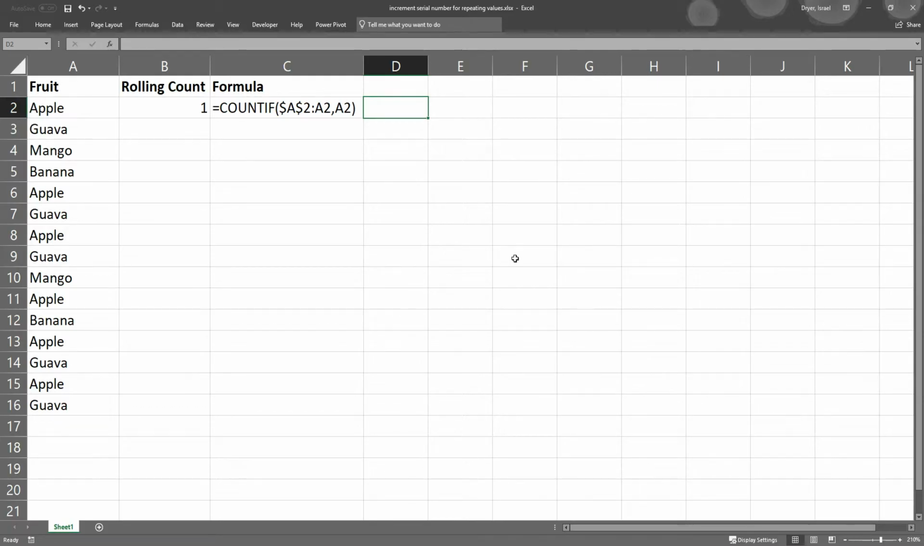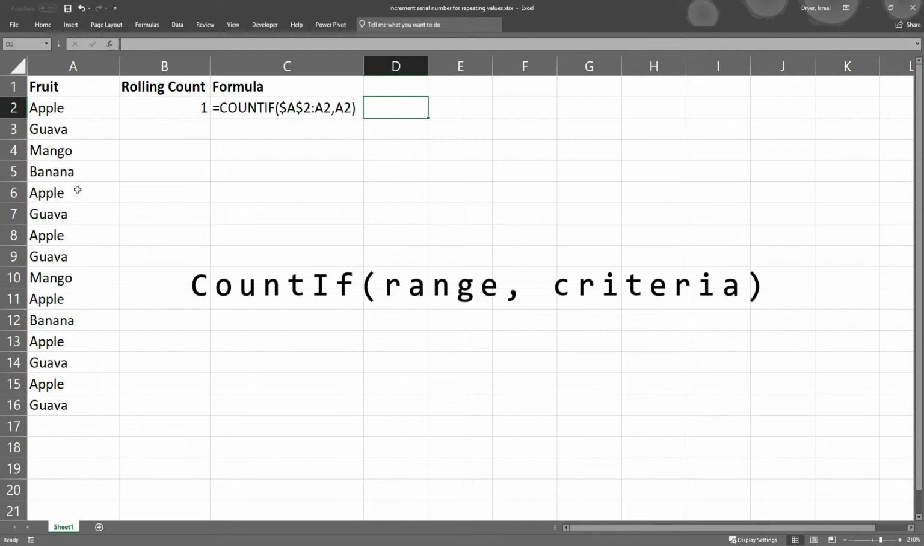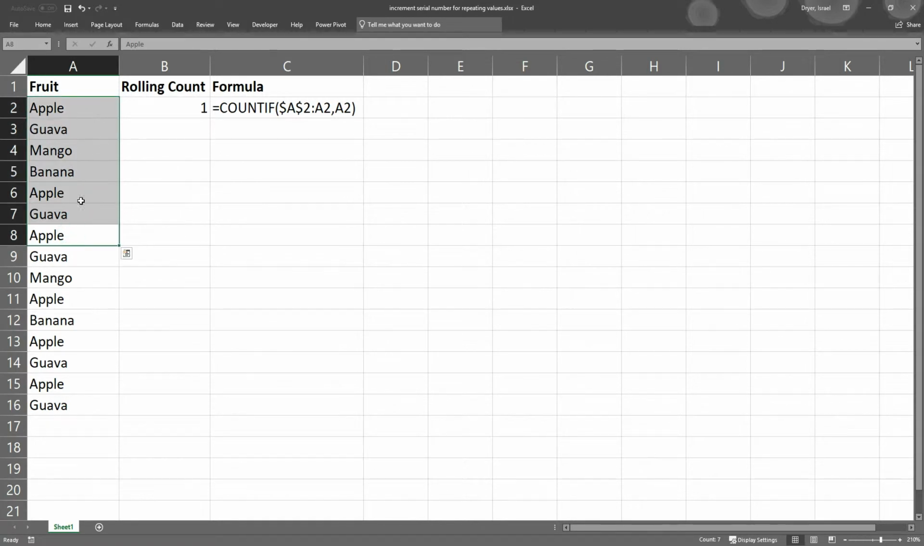I've created the list of fruits on my screen with a formula that assigns a rolling count to each fruit. To solve this, I've used the COUNTIF function. The COUNTIF function will count the number of items in a range that meets certain criteria. In this case, for each row, I'm going to count the number of times the same fruit appears in the list up to that row, but not after.